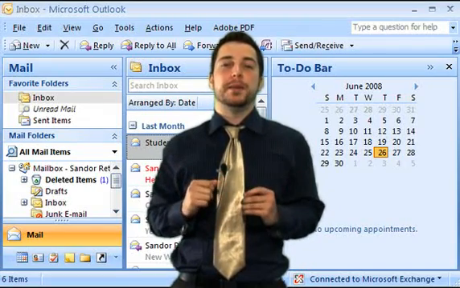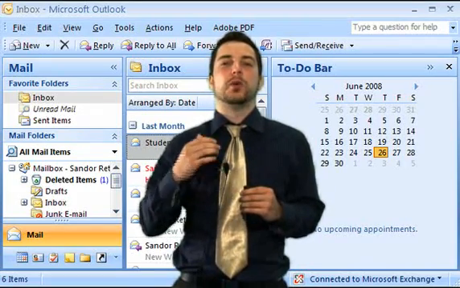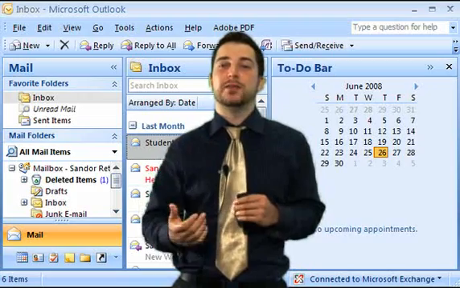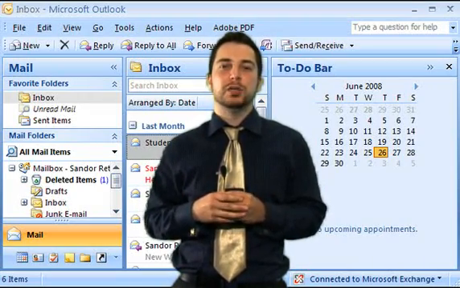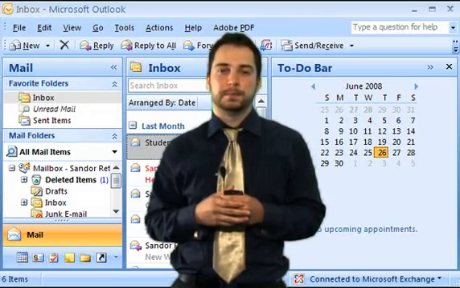Let's discuss the query builder. So if I would like to make a little bit more detailed searches, also potentially save those searches, we're going to look at something called the query builder and how to use that to search through your inbox.